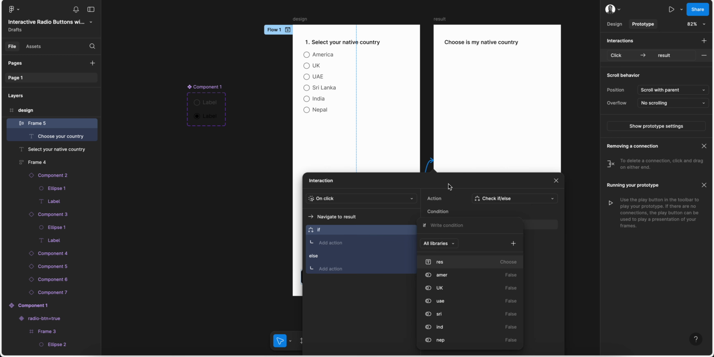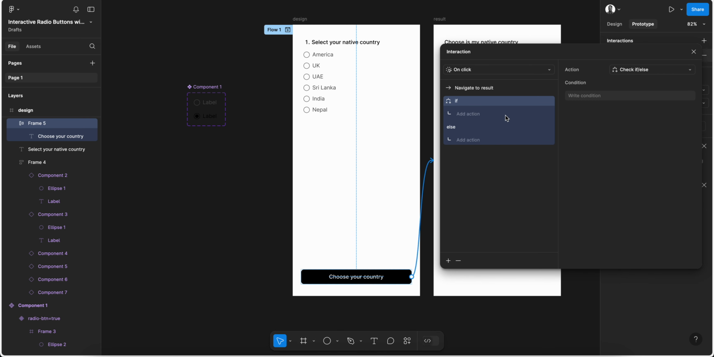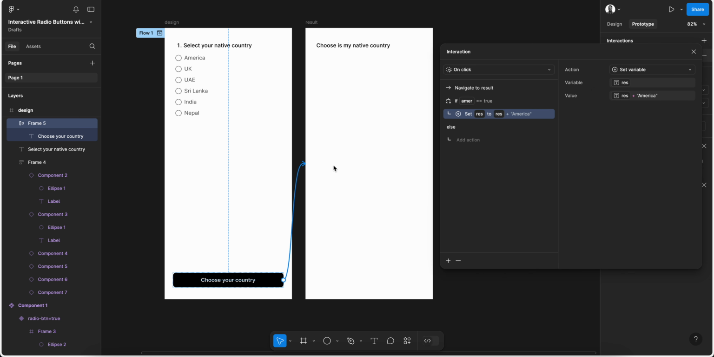After that we will pass some parameter. We will say, if America is equal to true, then add action. On action we say find the result, and under the result target the result input and add a string which is called America. So by pressing this button, first of all it will redirect us to the result page. This is the first task it will do.